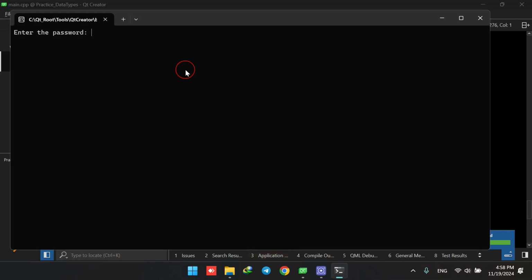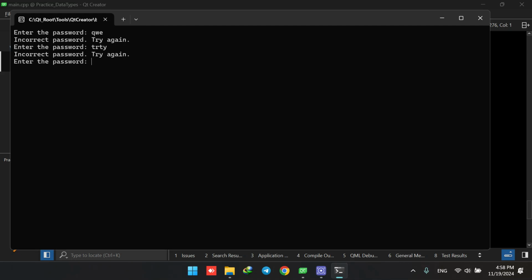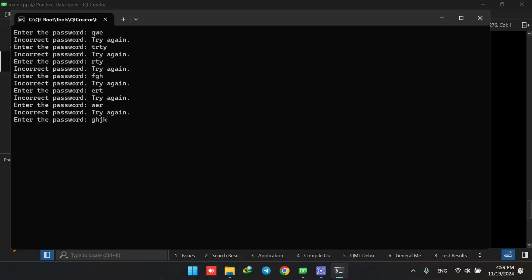let's try once more, and it says enter the password. I would say something like this. It says incorrect password, try again. I would say anything, try again, try again. Whatever you enter, it says try again. And in the end, I enter the correct password, and it says, okay, access granted.